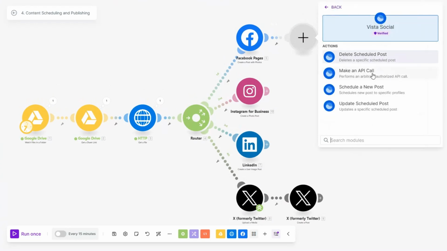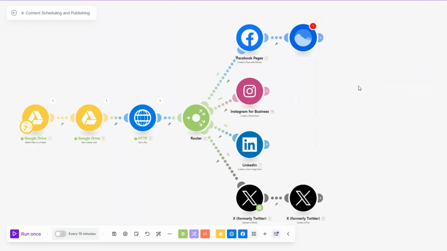It's a tool that I've used previously to schedule social media posts. I'll search for Vista Social, and then here, I'll click on schedule a new post module. So Vista Social is an incredible tool that you can use to schedule social media posts on each social media platform. So here we can schedule our Facebook post.